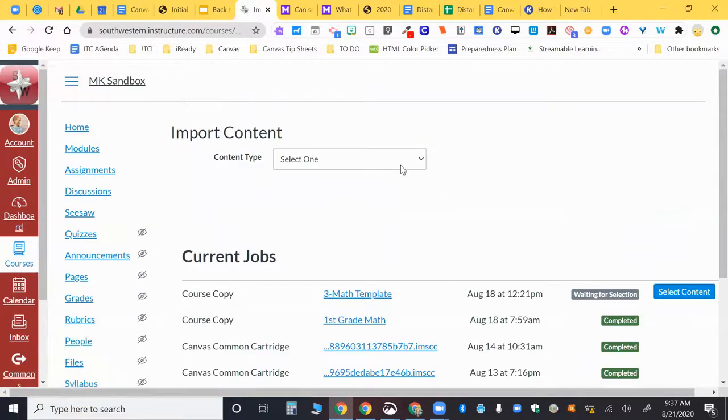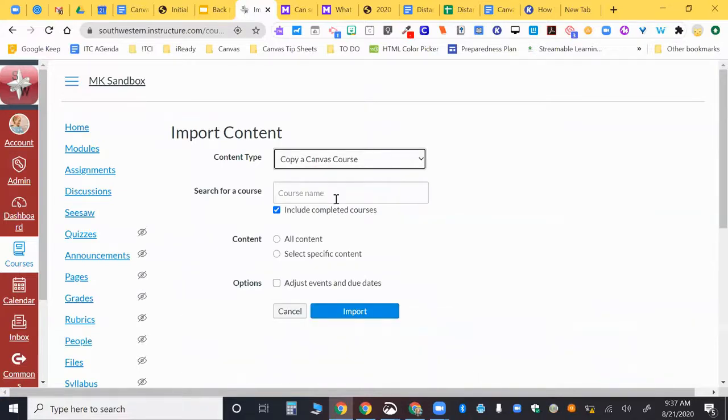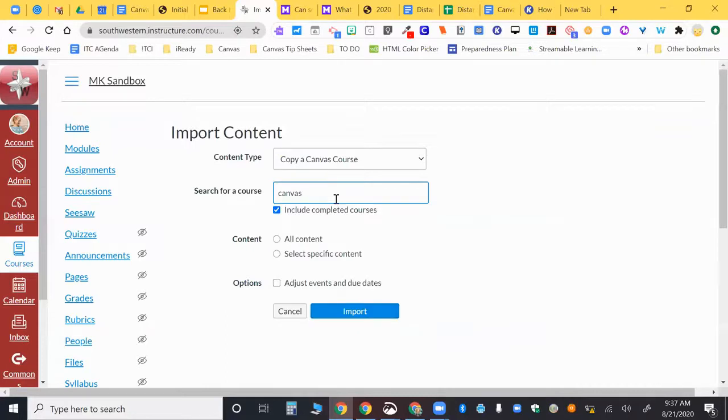Now, I found this part a little tricky. So right here it says copy a Canvas course. And this is where I was like, wait a minute, I don't want to copy all the content, but this is still how you do it. So you need the exact name of the course. If you start typing it, it might pop up. Like I typed in Canvas. I don't know why that one won't come up.